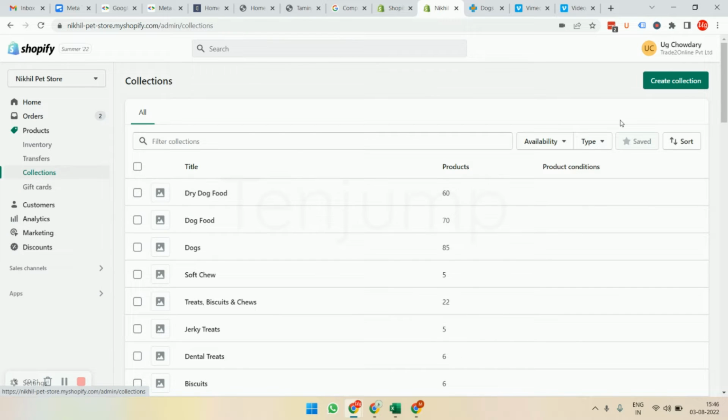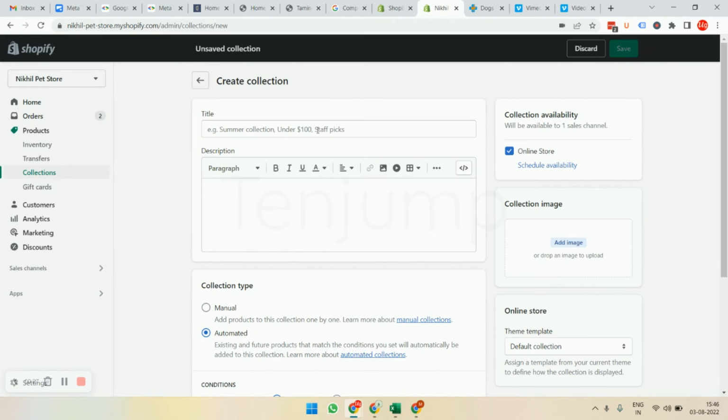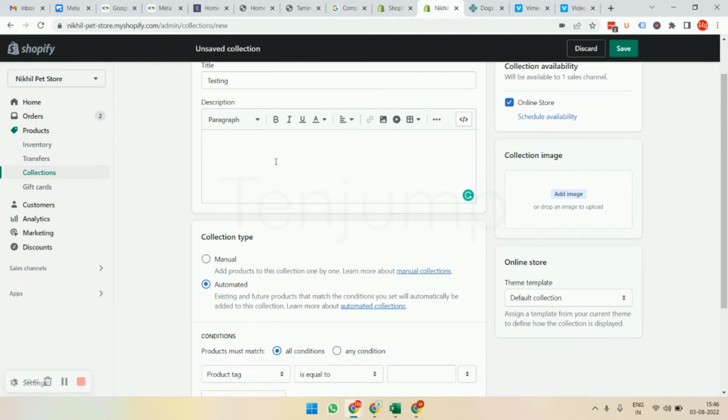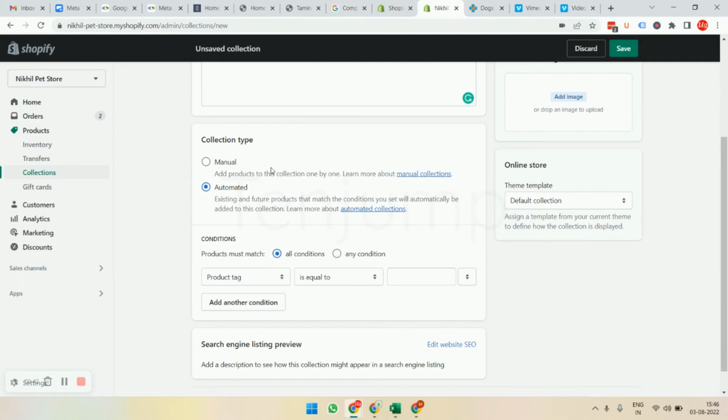When you want to create a new category, in Shopify nomenclature, they use it as a collection. Click on that, and then you can write down the new category that you want. For example, let us name this as testing, and then you can describe this collection. Otherwise, if you don't have any description, just leave it.